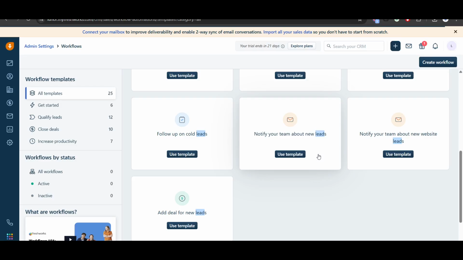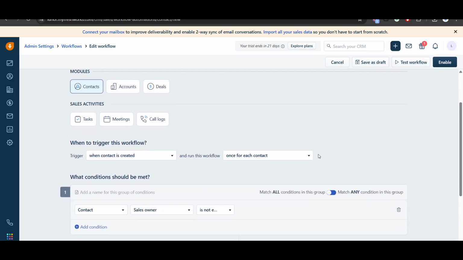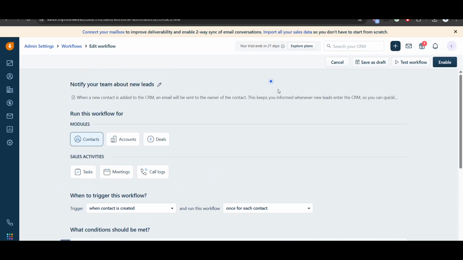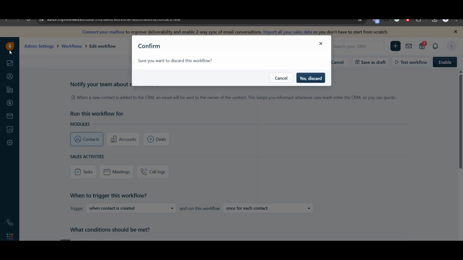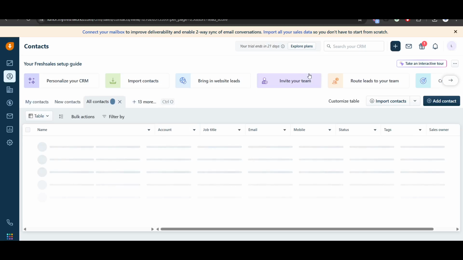So using this automation, you'll be able to set up new leads for your team, and you can obviously trigger it and then create a new sales owner. If you have a team member already added to your CRM, you'll be able to do so from here. Once it's been added, your conversion rate will obviously go higher once the lead is taken care of.